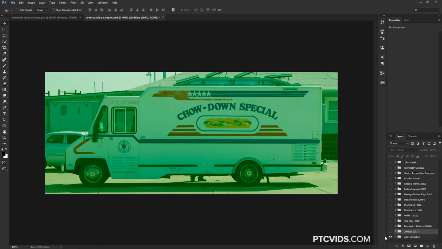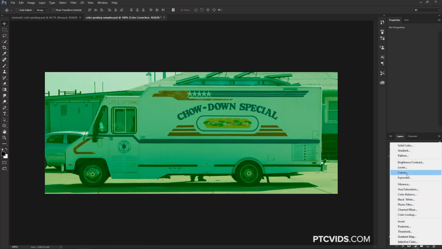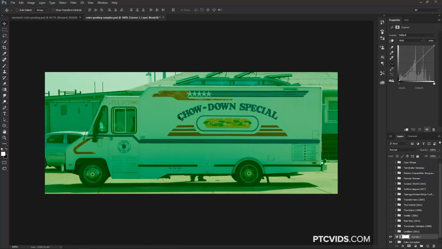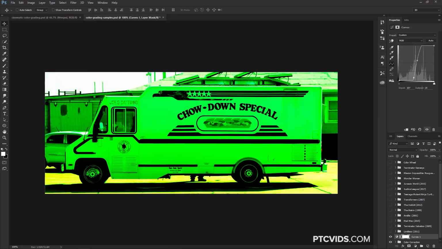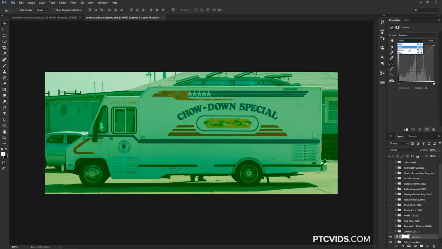So if we want to apply the cinematic color effect to this image, we would first have to remove the green color cast, and one of the easiest ways of removing a color cast is with the curves adjustment layer. So with this curves adjustment layer, we're just going to apply a quick color correction. The curves adjustment layer allows you to edit the RGB composite, that is the entire image as a whole, or to use the RGB channels to make adjustments to each individual channel, red, green, and blue.